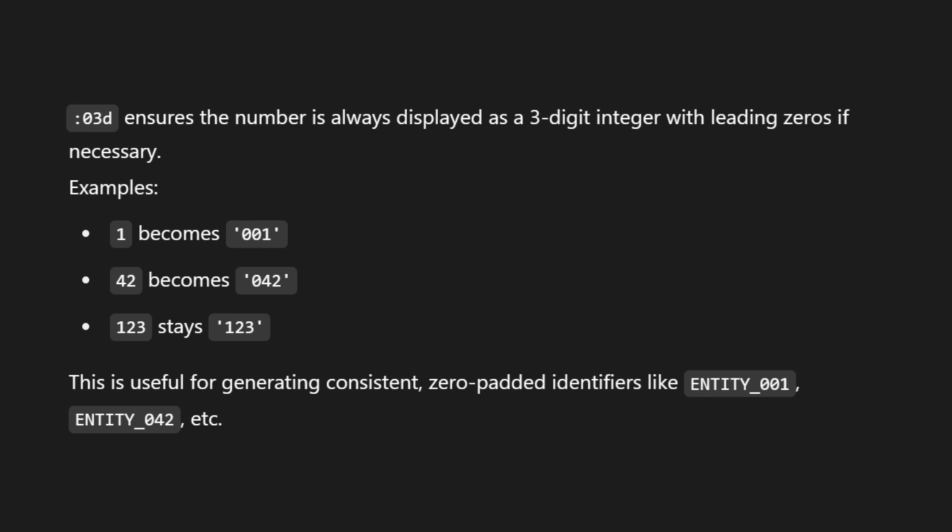Now D, so :03D. The D means decimal integer. So it formats this as a whole number, not a decimal. That can get confusing sometimes. So why is it saying decimal if I'm trying to go for whole number? It's decimal integer, so it's an integer, meaning no period, .00, or anything else after it. So :03D means format as a decimal integer, 3 characters wide, padding with zeros. Number 1 becomes 001, number 25, 025. Number 100 stays 100 because it's already 3 digits.